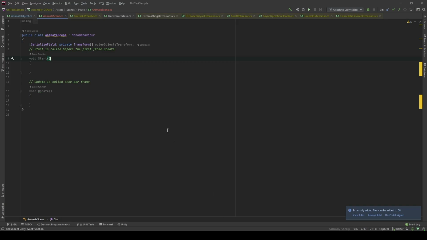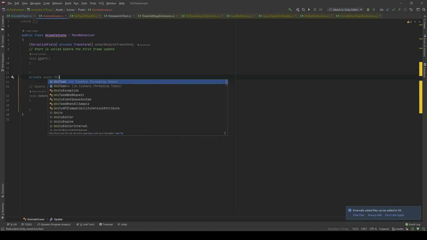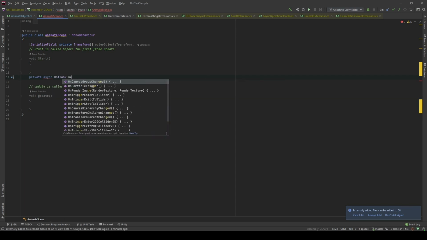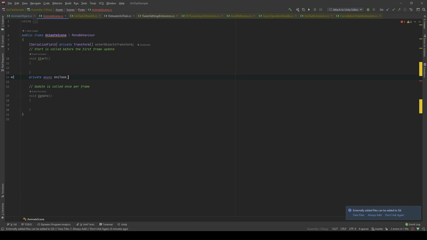Now let's go back to our script. We're going to create a new UniTask function and I'm going to call it AnimateOuterObject.